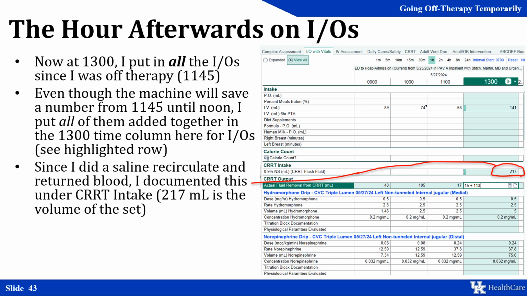Now, since we returned her blood for the saline recirc, we have to chart this as a net intake. We do that under CRRT intake, not under blood because it's the patient's own blood. It's not a transfusion.